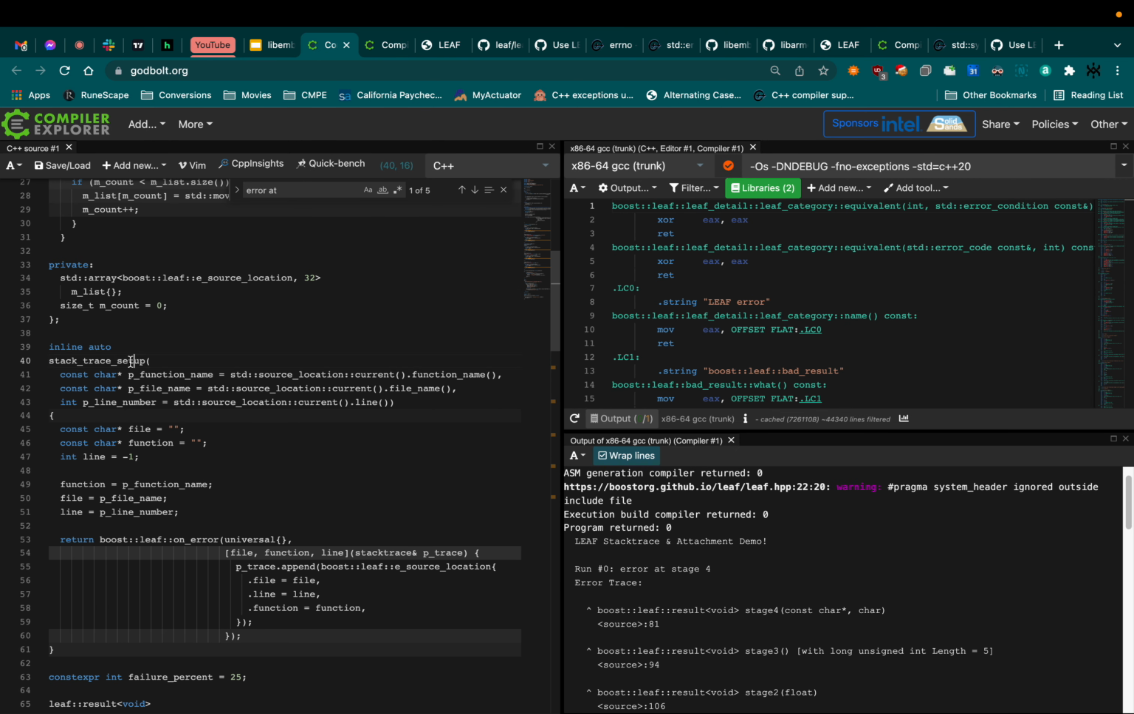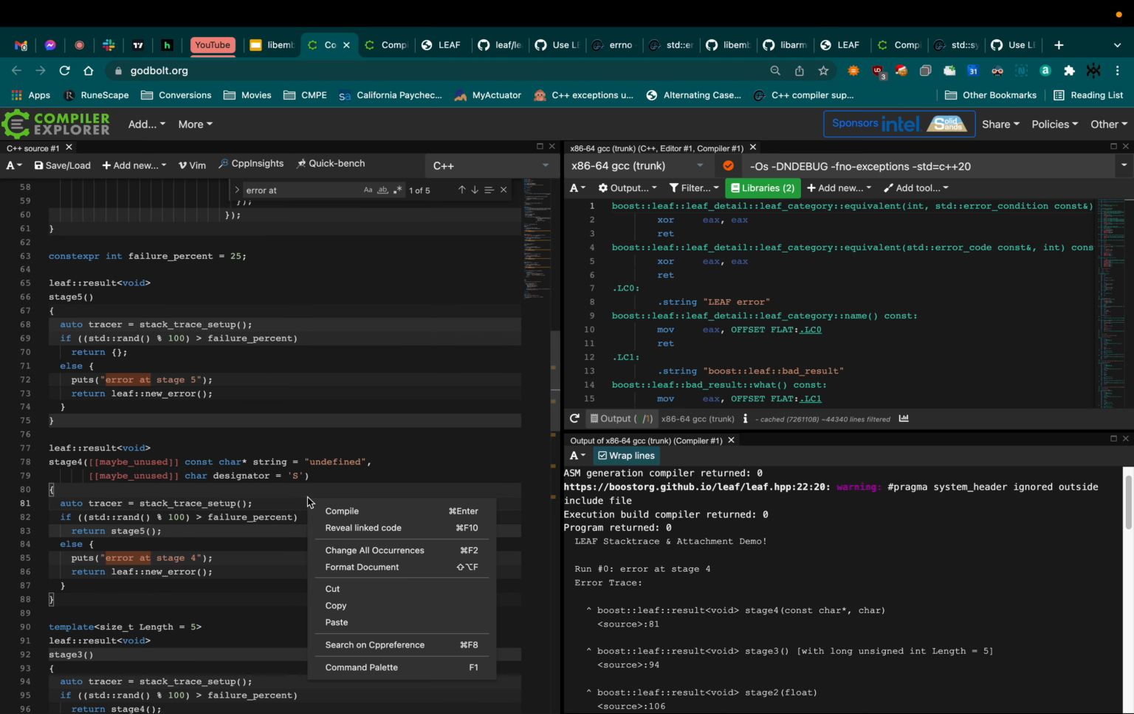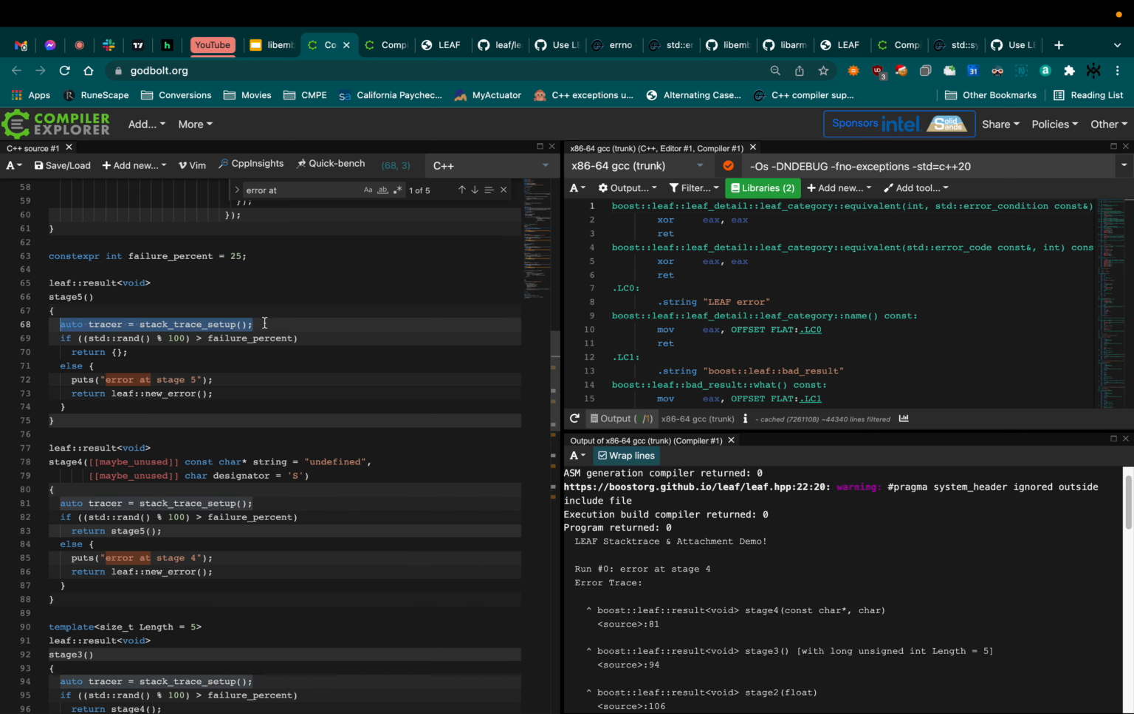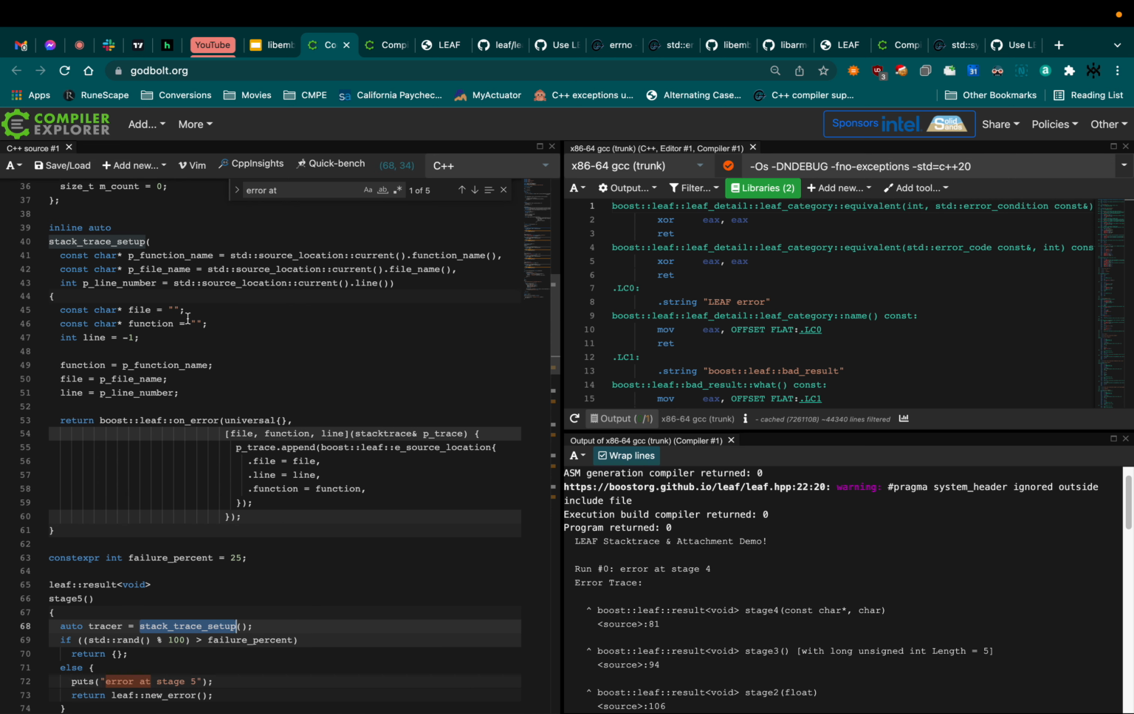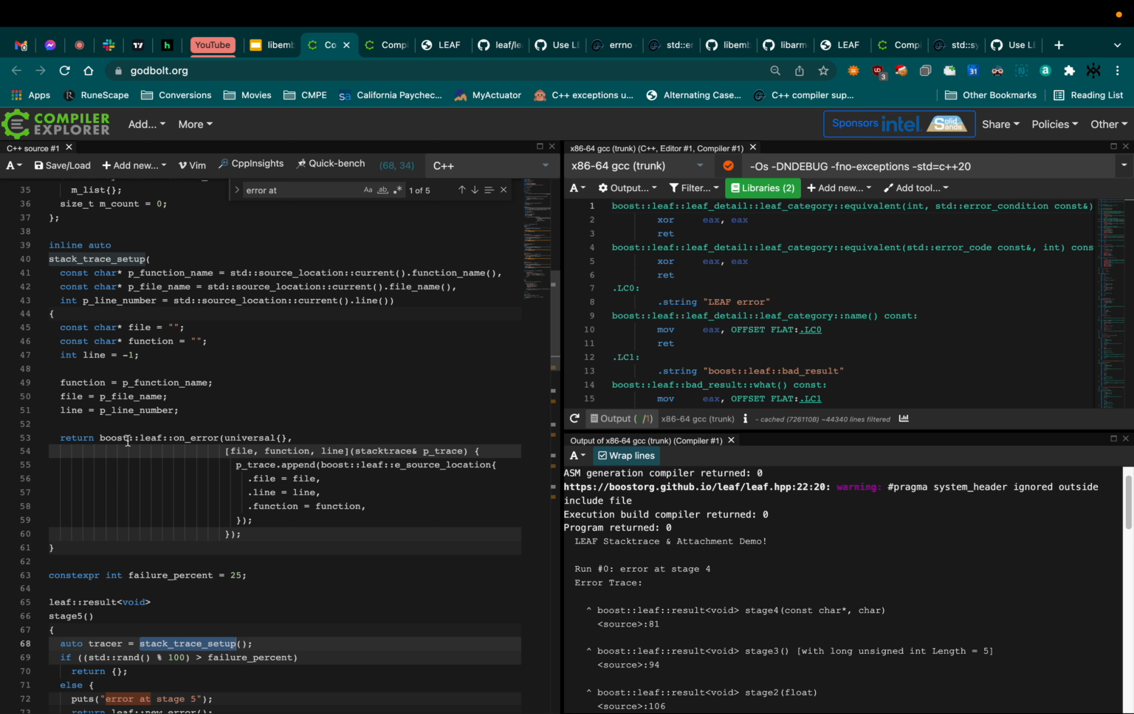If I look over, there's a thing called stack trace setup. There's a lot of mumbo jumbo here. Basically, this little line here is a monitor tracer. I'm not sure what to call it, but basically this sets up stack trace. It returns an on error object, which on error will associate a universal type with that error, as well as run this lambda. You can also give it lambdas; you give it lambdas to do work in. So in this case, the lambda takes a file, a function, a line, and a stack trace object.